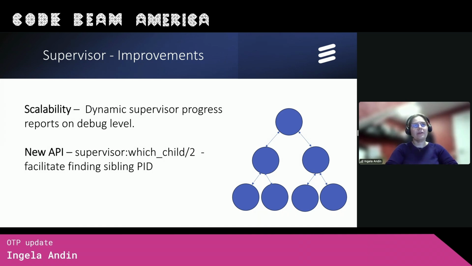And dynamic supervisors, we have decided that their progress reports will be on the debug level. So if you have lots of TLS connections going up and down, you will no longer be spammed by any progress reports. And we have a new API function for supervisors too, which is called which_child. This facilitates finding the process IDs of your siblings under the same supervisor.